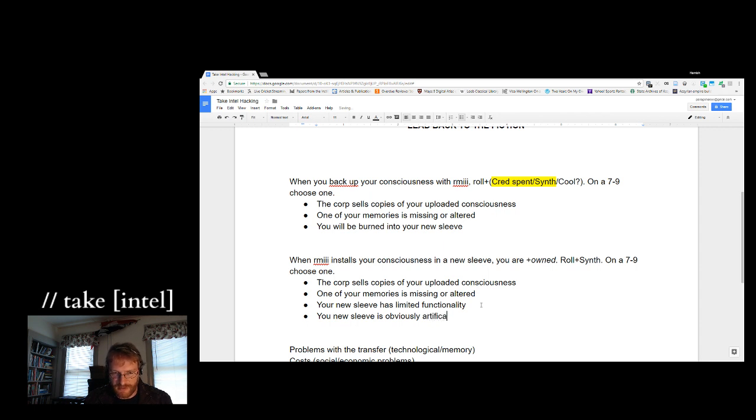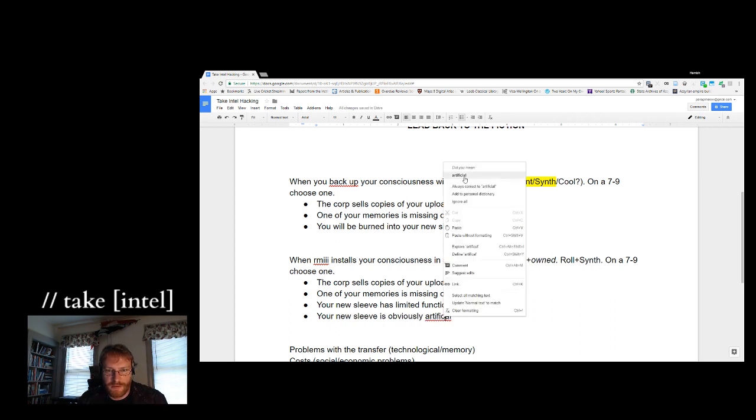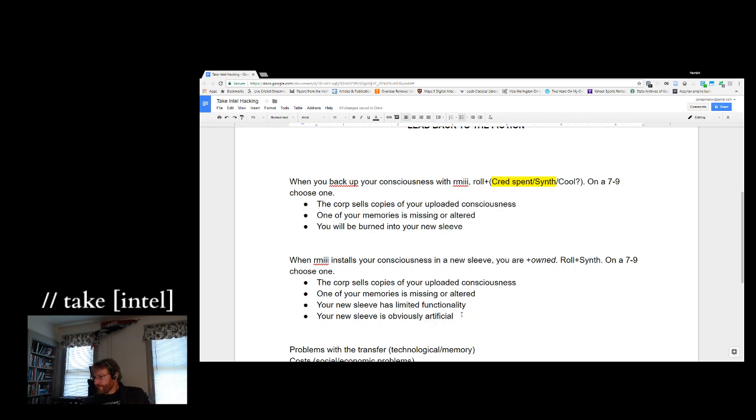And then to go with Five Monkeys' other suggestion, your new sleeve is obviously artificial. This one is interesting because it says something about the game as well. It says something about the setting, because this is a list of negative things. And this says that your sleeve looking artificial is negative. So if that's something you want to play with, then this would be worth including. If this is not something you want to play with, then it isn't.